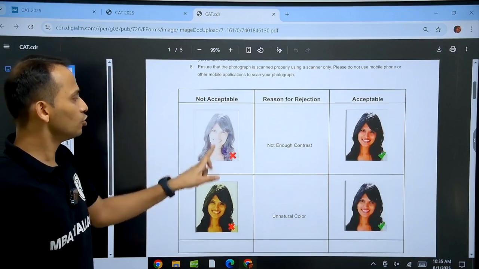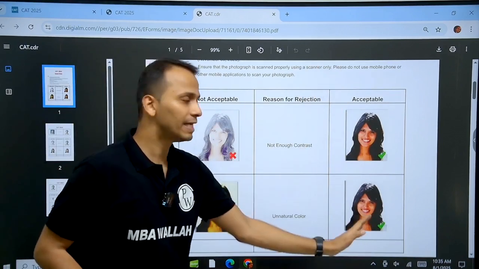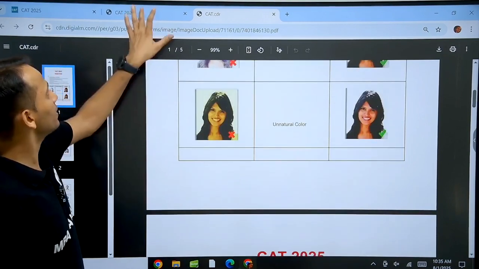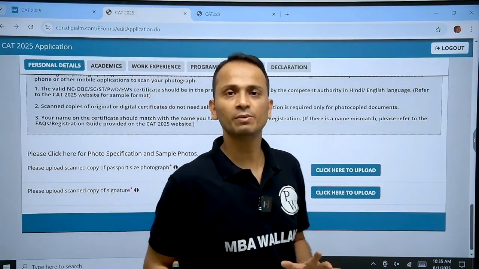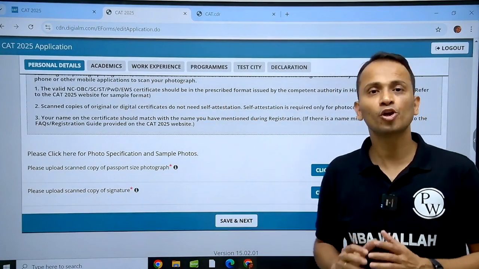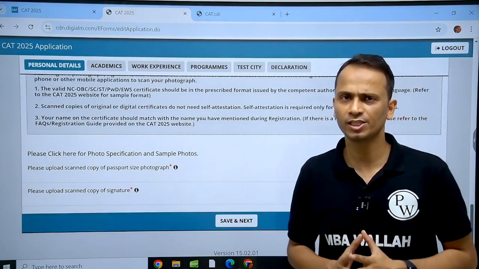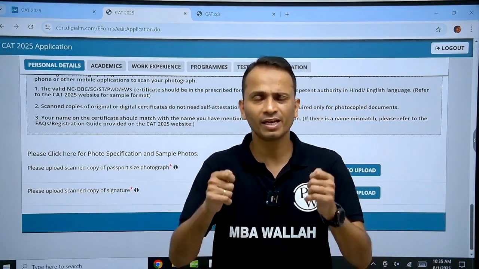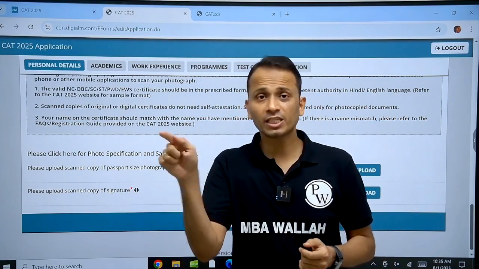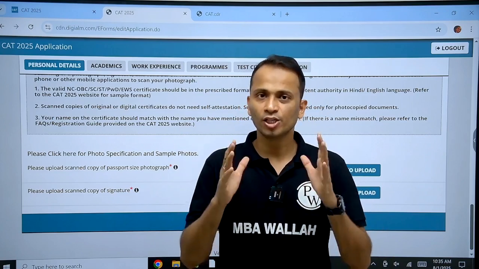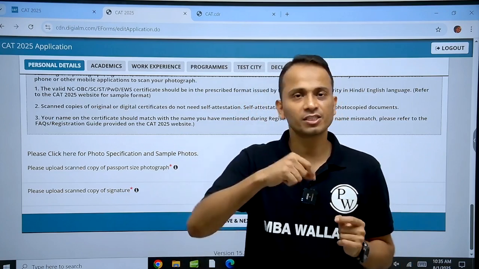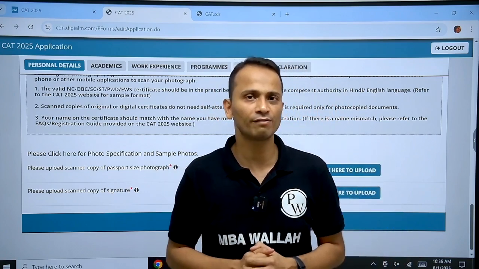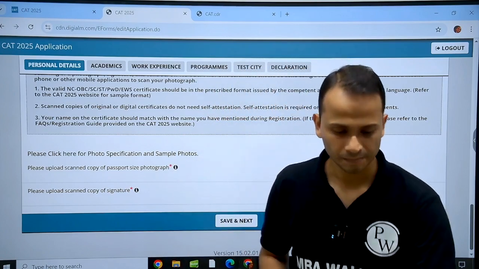This is not acceptable, this is acceptable, right? So just go through this entire thing and then start the process of uploading your photo as well as your signature. For the signature, what you can do is take a blank A4 size sheet of paper. Don't take a ruled sheet. Put your signature on the A4 sheet and click a proper photograph of that, right?